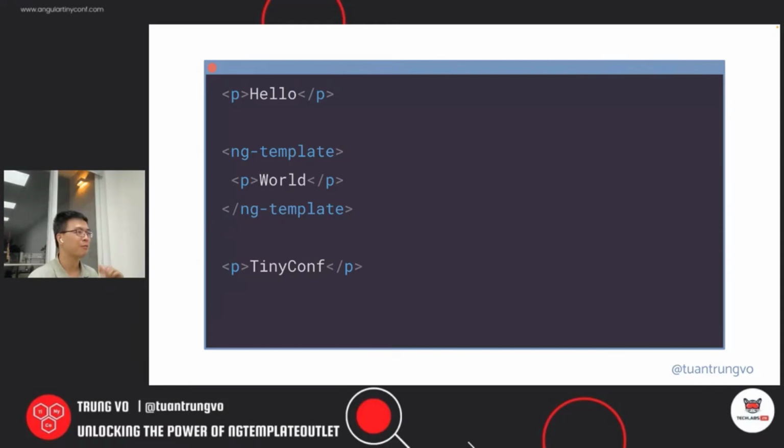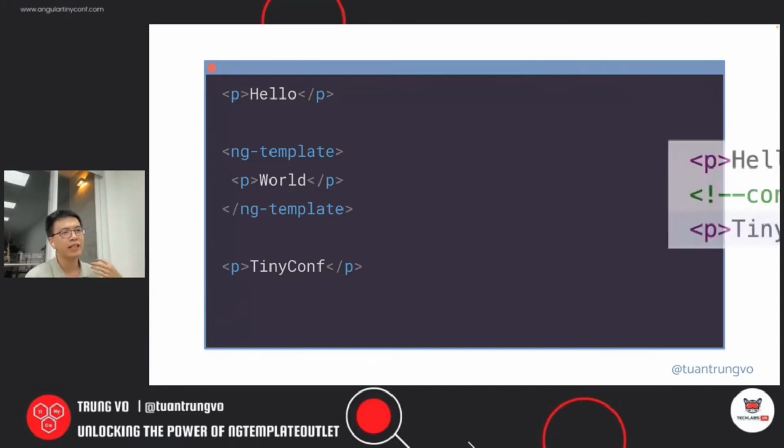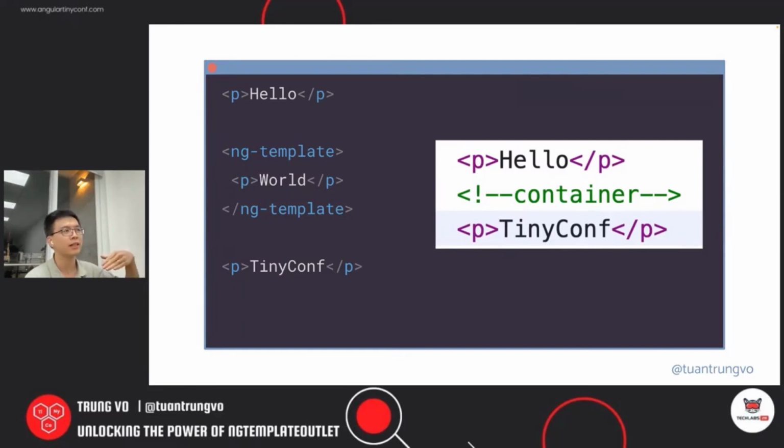So in this first example, coming back to the presentation, I have the first p tag that says hello, and I have the second one, which is wrapped inside an ngTemplate. And I have the third p tag with the tiny cons text. When we see it in the UI or in the DOM, we only see the first one, hello, and the last one, tiny cons. We don't see the second one, the one wrapped inside ngTemplate. You only see a comment on the DOM, like container. There's a certain mark on the DOM tree so that Angular understands, but the important thing is that you don't see it.